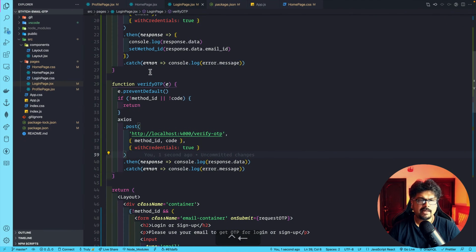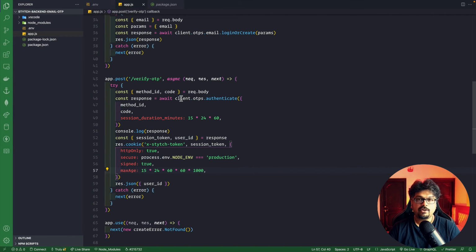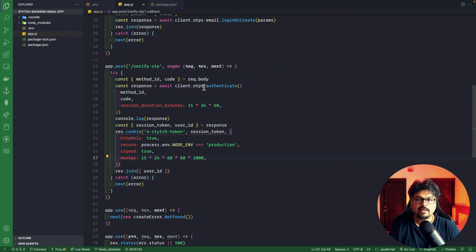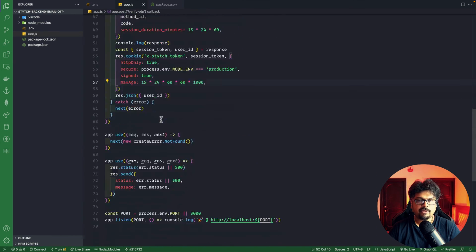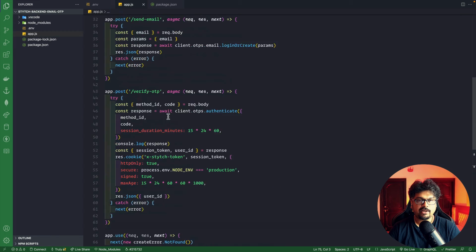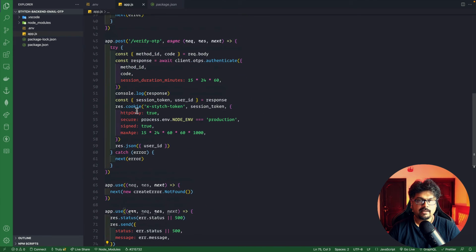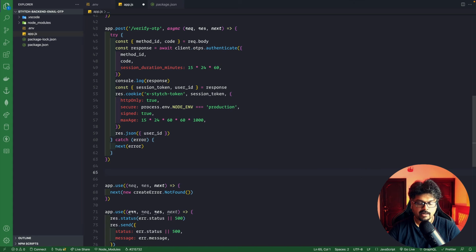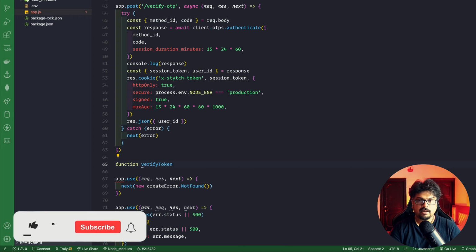So let's go back to our application here, and let's go to the profile page.jsx file. Before calling that endpoint from our backend to get the details of the user, we need to create a middleware to verify this cookie, that is this STYTCH token cookie. So for that, I am going to create a middleware function. It should be created separately outside this file, but let me create this function here, that is verifyToken, like this.